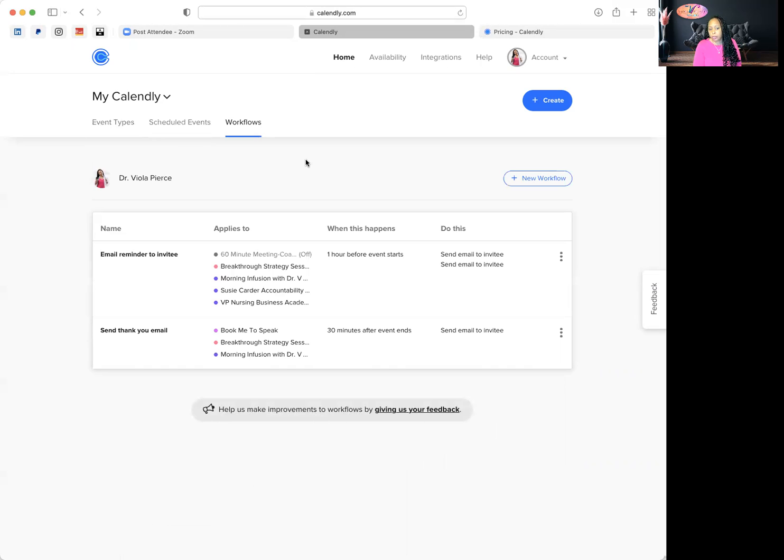And then of course, here you have your workflows. This is just a demonstration of your workflow. You can create a new workflow. You can do whatever you would like as far as workflow is concerned.